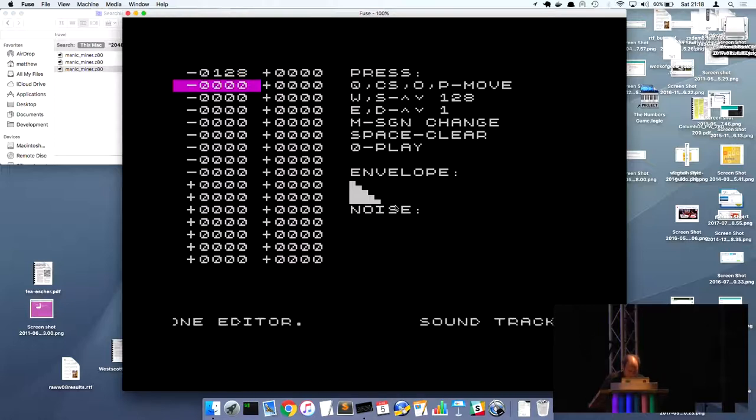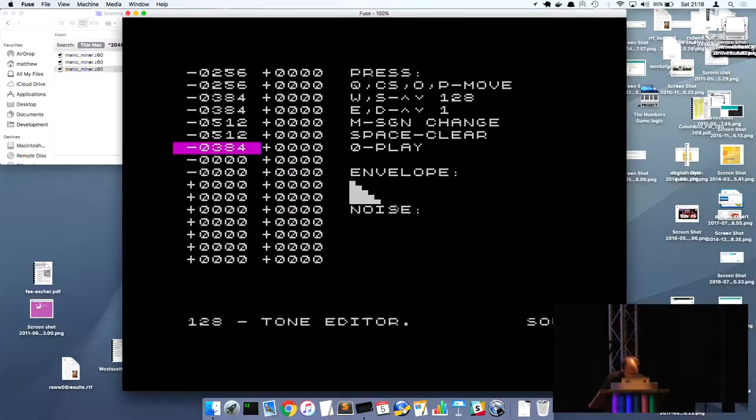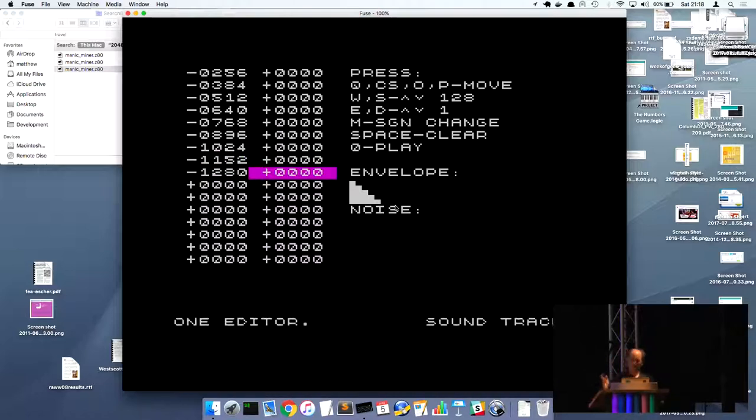Wrong keys. Make this pitch slide way down. Probably needs to go a bit faster than that. Okay, that's more what I'm looking for there.